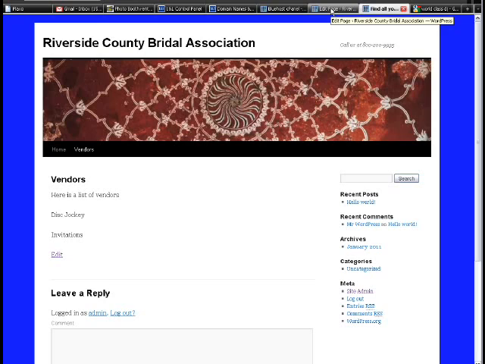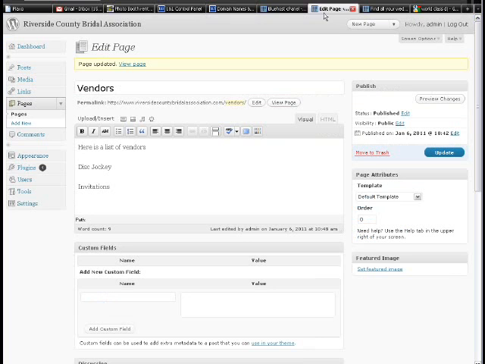You want the words that people search, not so much the words that you want in there. If somebody's going to search Riverside County, then that's what you want in there. If they're going to search wedding professional, they probably won't. They'll probably search wedding vendor. So wedding vendors is what people search. That's what you want to be searchable for.